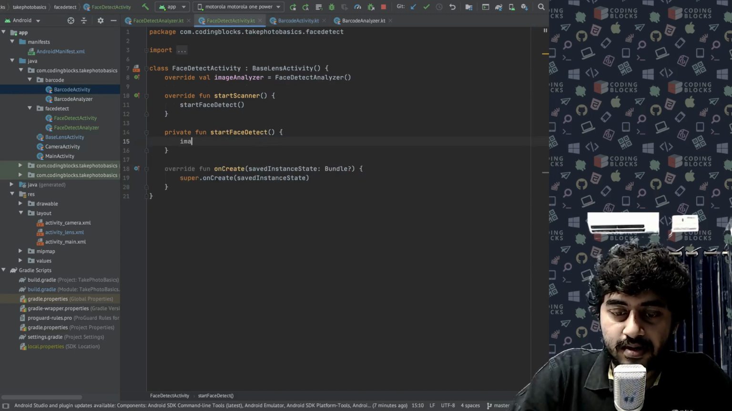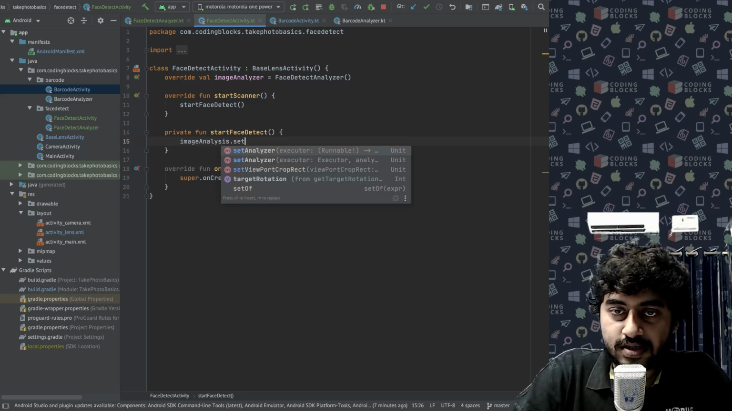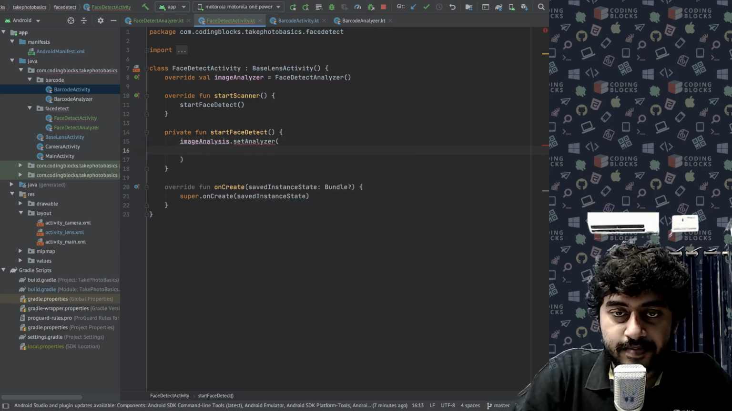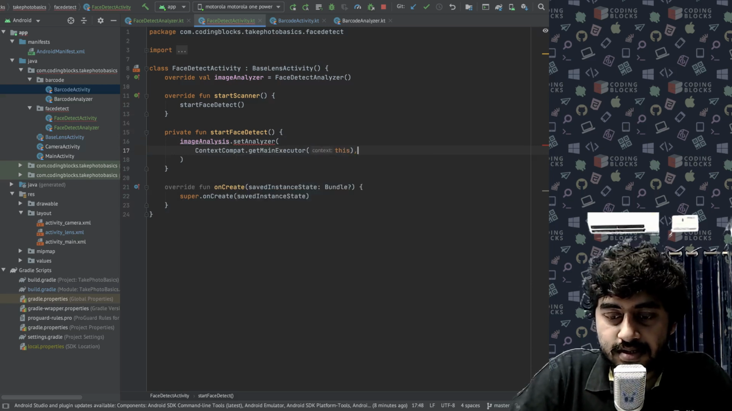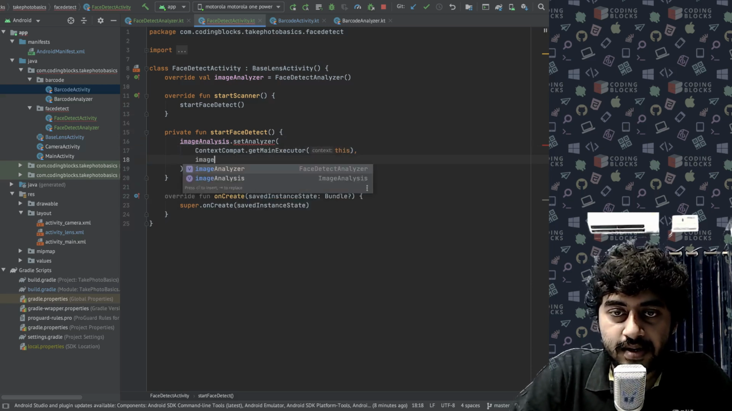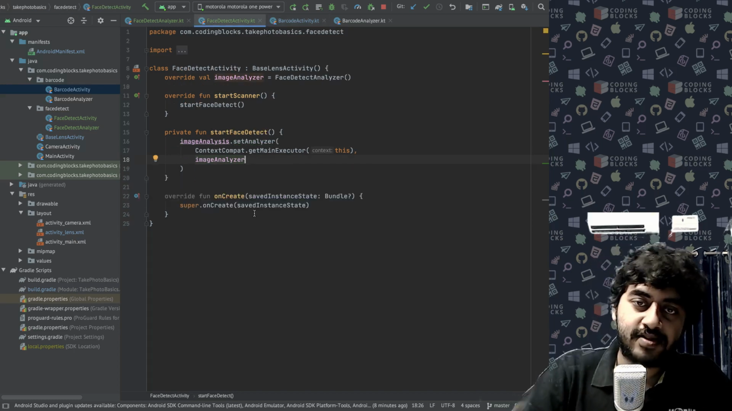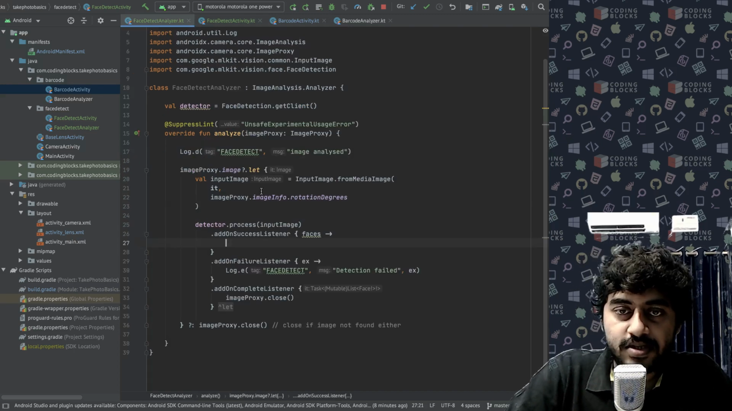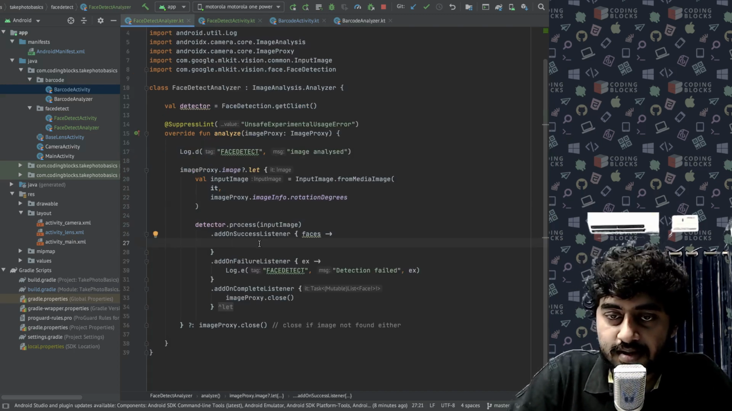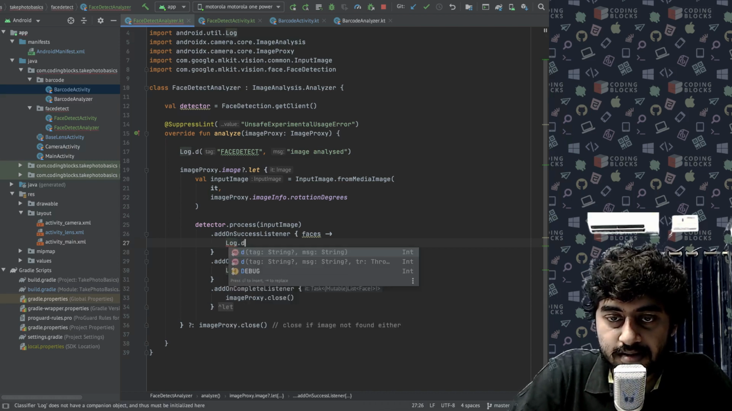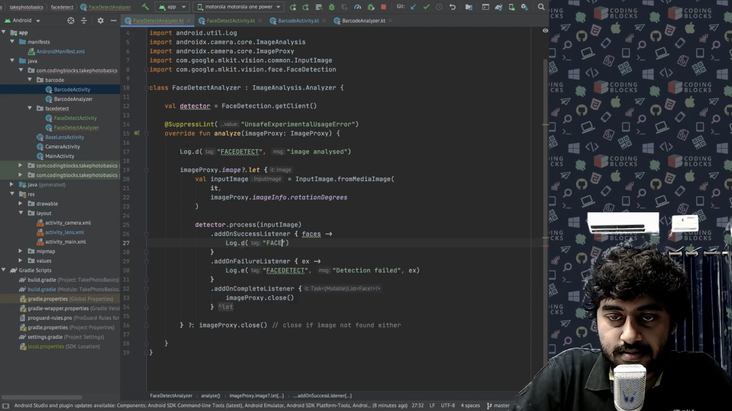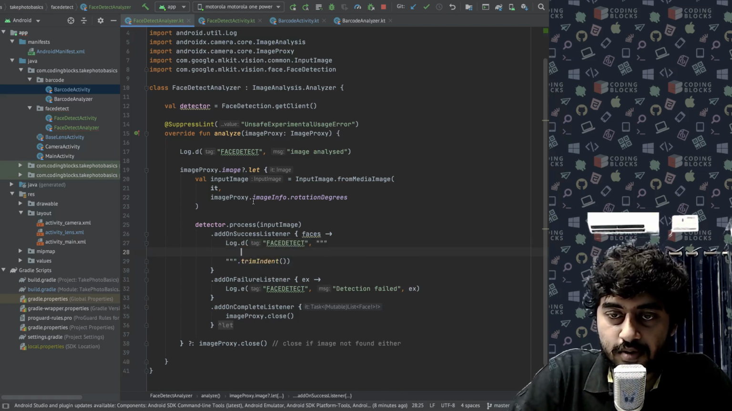I'll do something similar here, image analysis dot set analyzer, context compat dot get main executor. The second item that I need is my image analyzer, and that's it. That's all I need to do, and my face detector will start. Face detector will start. What will I get regarding the faces? I can print about the faces here, right? Face detect, and what will I get about the faces?